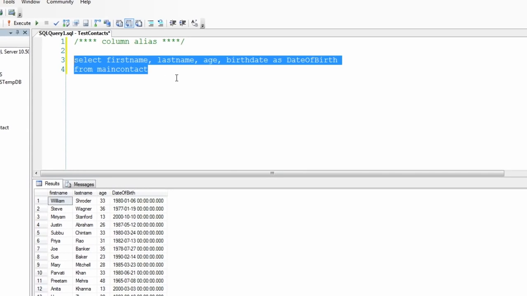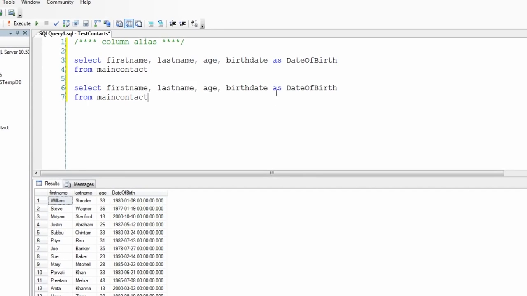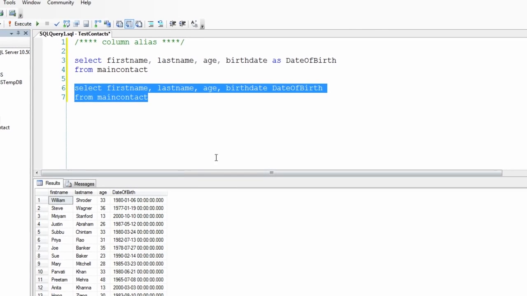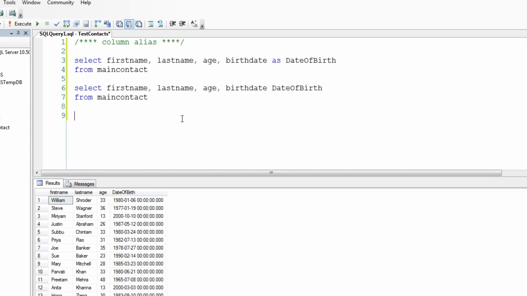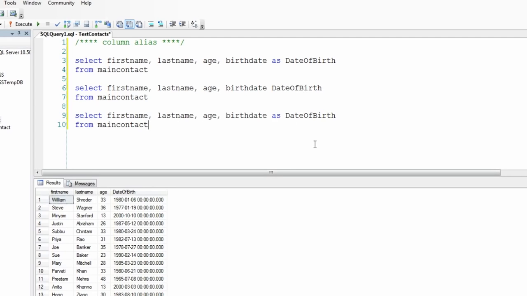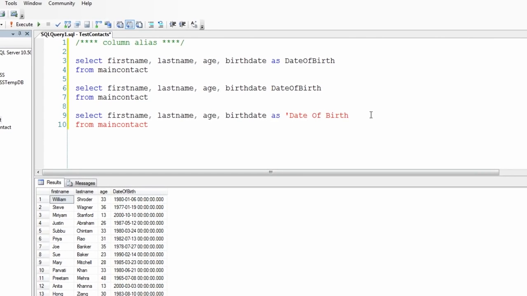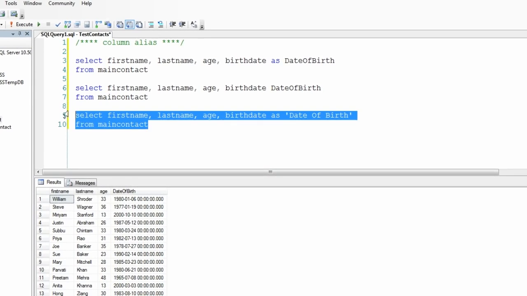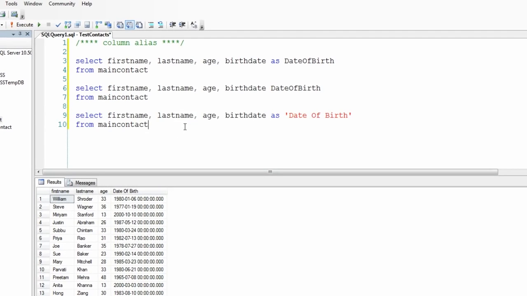Now there are different ways to use these aliases. I don't need the as keyword, so I'm going to remove it and it should still work. Now if I want to put spaces between all these different words in date of birth, I would be using quotes actually. Date of birth, and close the quote. And this would still work. So this makes much more sense when you want to do reports and stuff like that.